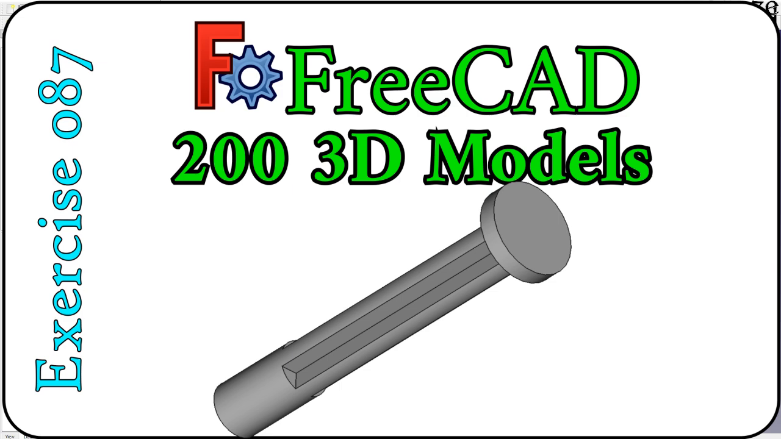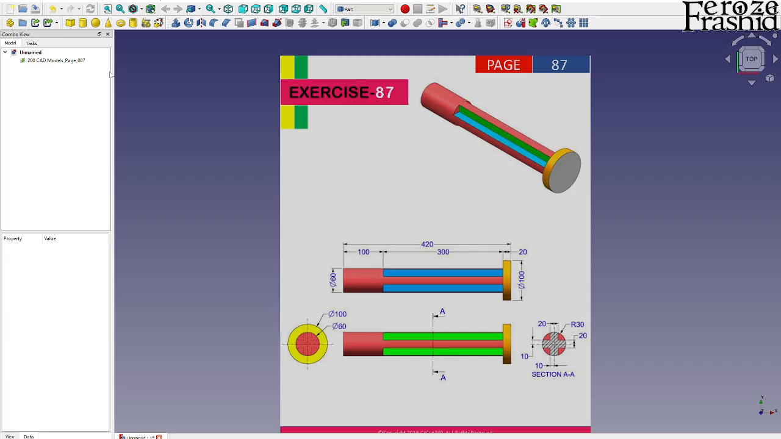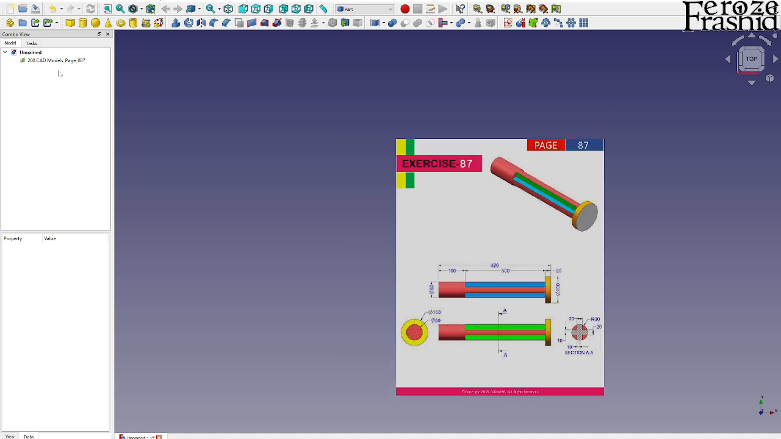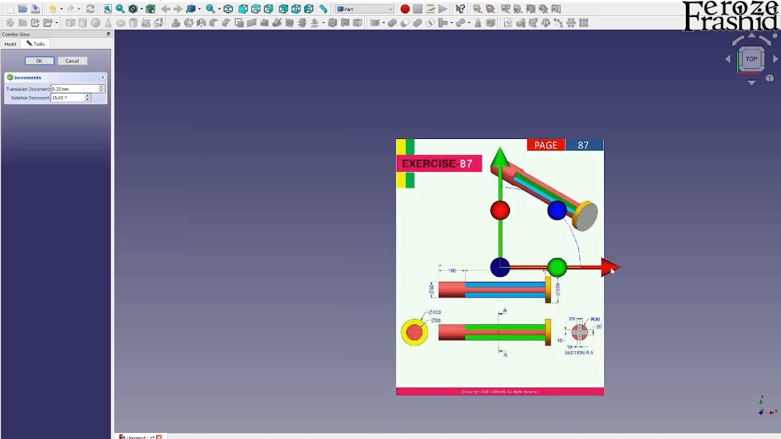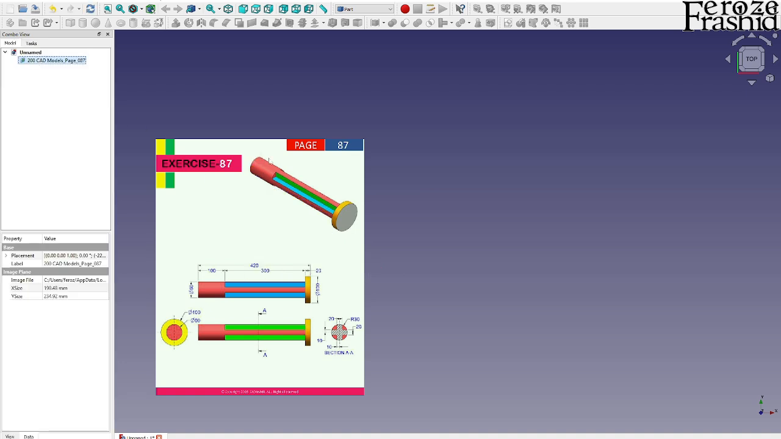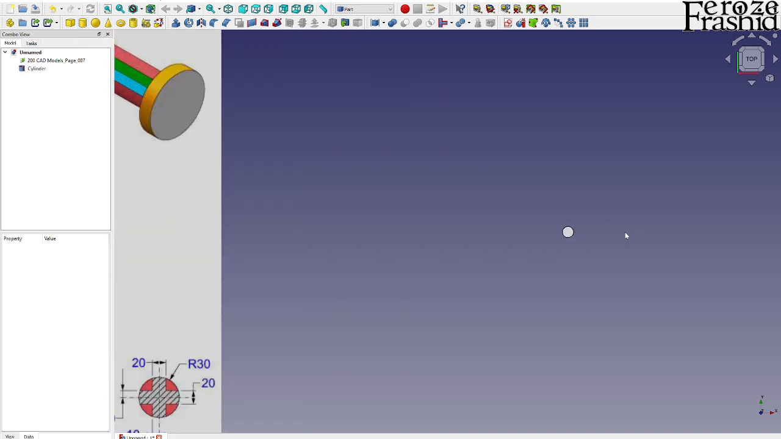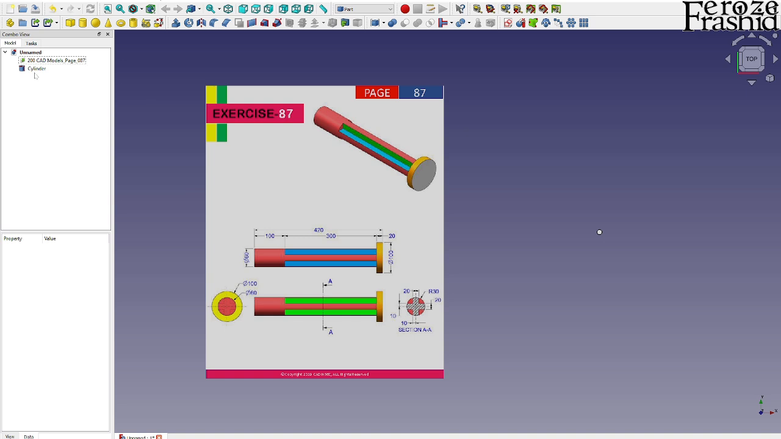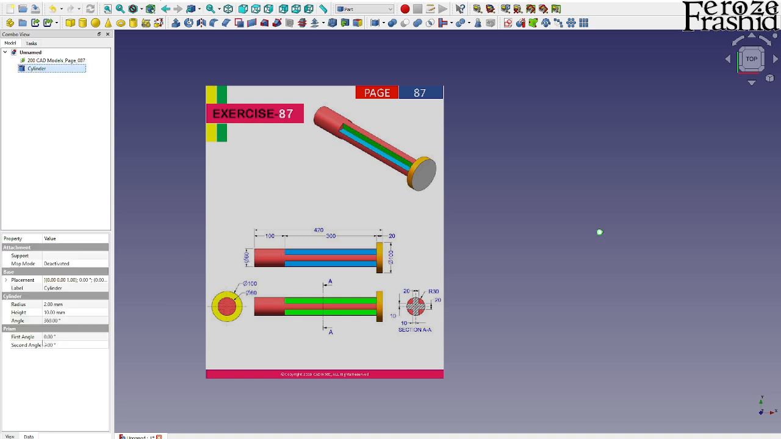87 is pretty easy. I will be doing that in Art Workbench, and I think I can do that without the image. So let's not worry about image processing, and let's start from scratch. I want to do that with a cylinder, right there. The cylinder diameter will be 60, so let's make that radius 30, and the lengthwise I want to make 100.